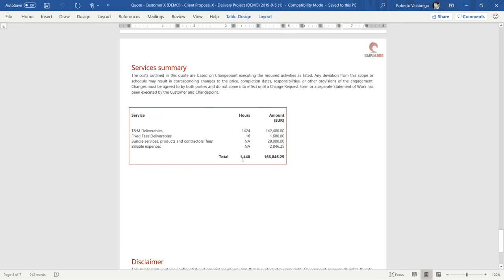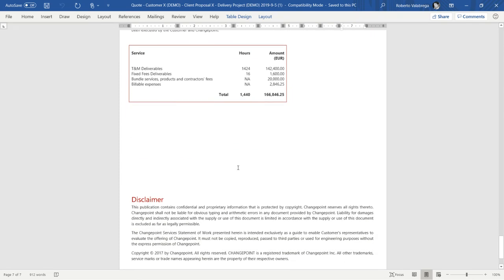Service summary. And again, this is based on a template. The skills needed to change this document are simply Word document skills because this is based on a Word document containing tags to pull information from the system.